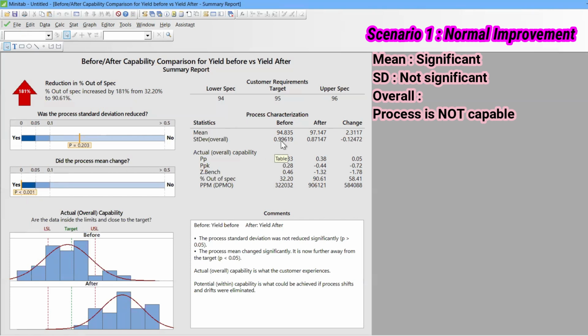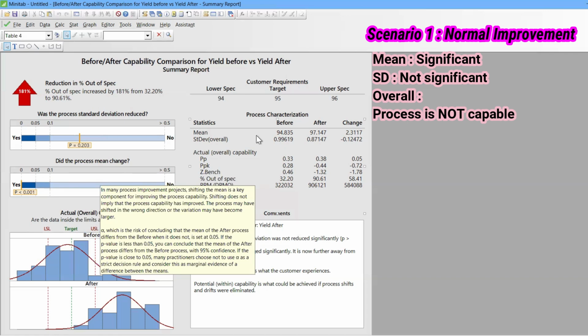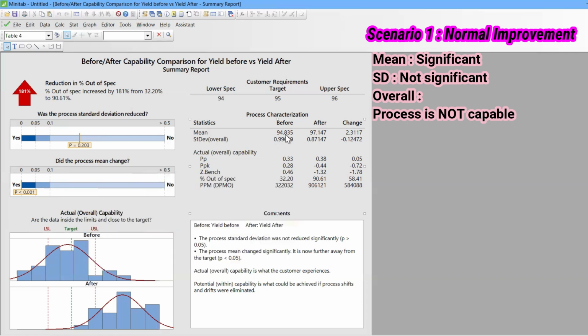And now overall, from the standard deviation point of view, it is more or less the same, and Ppk you can see the value here. So 0.33, that means about 1 sigma, and Ppk 0.24, before and after, right? There is not much improvement. 322,000 is still very very high, right? So still a lot of things to improve. Did the mean change? Yes, there is a change in the mean. That is significant also. You can see 95 became 97. That is excellent.